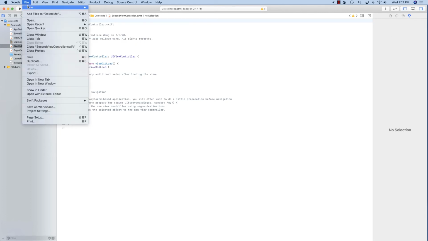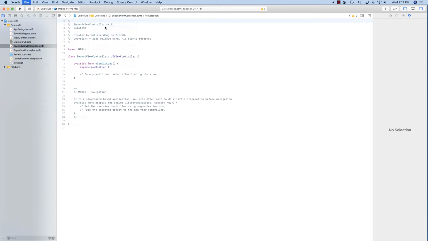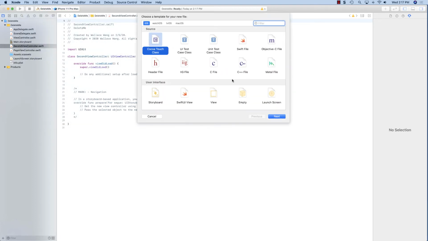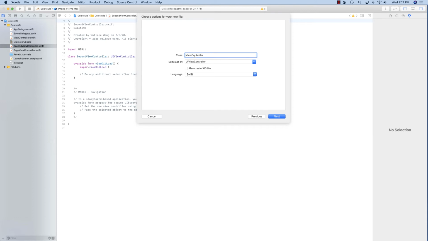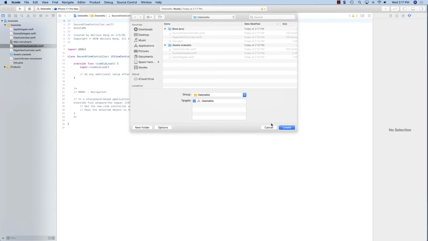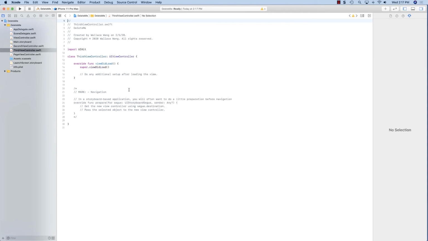Let's create a 3rd file. Make sure it's Cocoa Touch class. Next. Name this one 3rd view controller. Make sure it is a UI view controller subclass. Click Next. Click Create. And you can see we have a second view controller.swift file, which is a UI view controller, and a 3rd view controller.swift file, which is also a UI view controller.